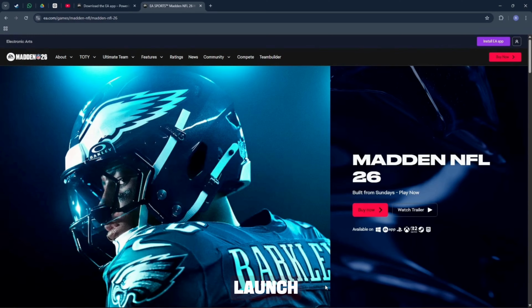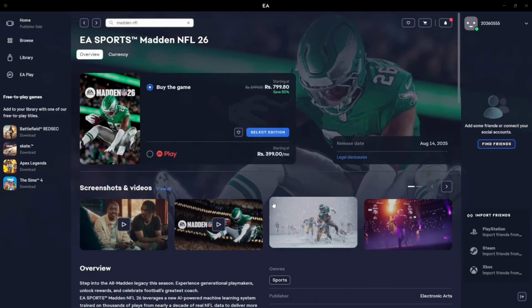Once installed, launch the app. Sign up for an EA account. If you do have an account, provide the credentials and log into your account.